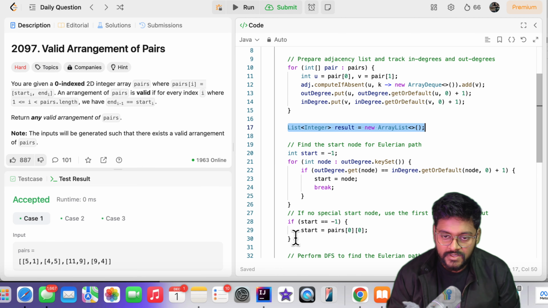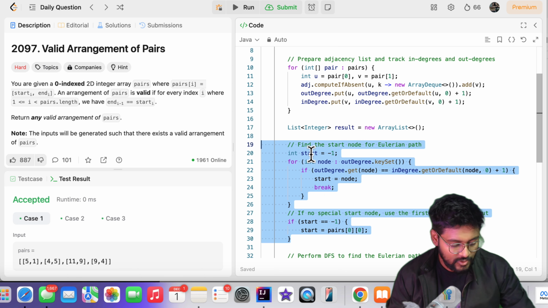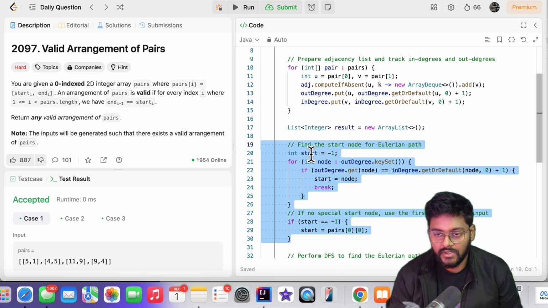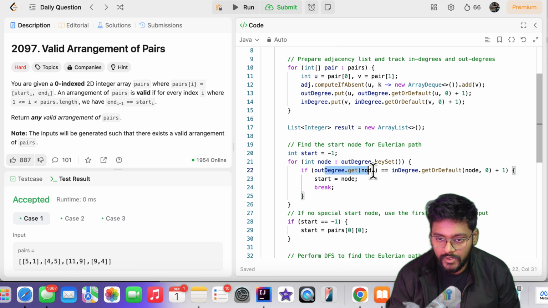Now we have to capture the start. What is the start? In the Euler path, the start node is always the one having out degree 1 more than the in degree. So if the out degree is equal to in degree plus 1, then that node will be the start node. Otherwise, just take the default, any one of the nodes as the start node. In that case, we will have an Eulerian circuit. In an Eulerian circuit, we can consider any node as the start node. Now we'll just call our DFS function.